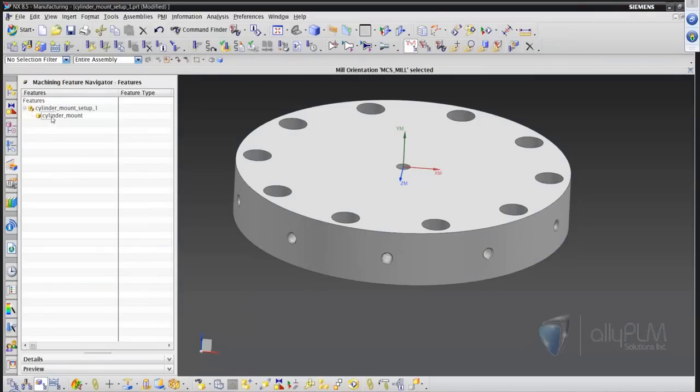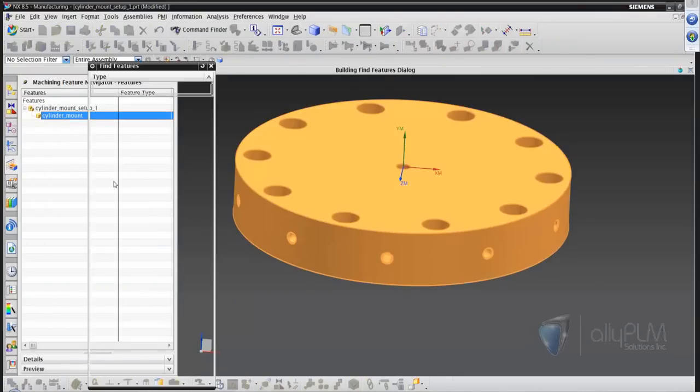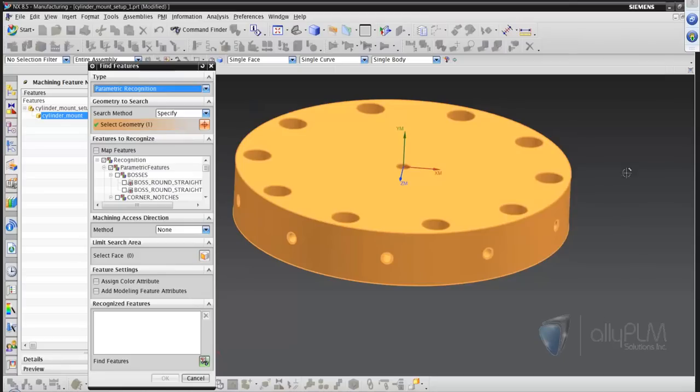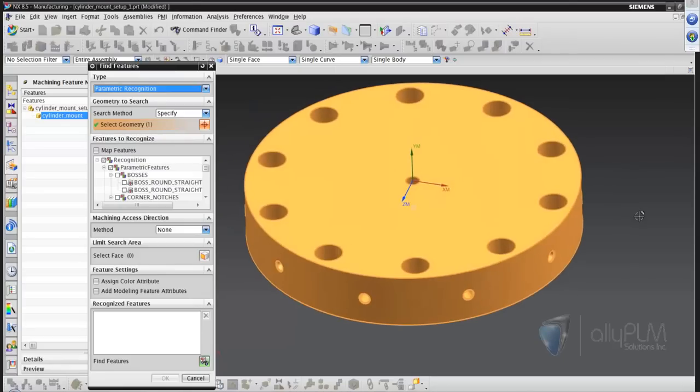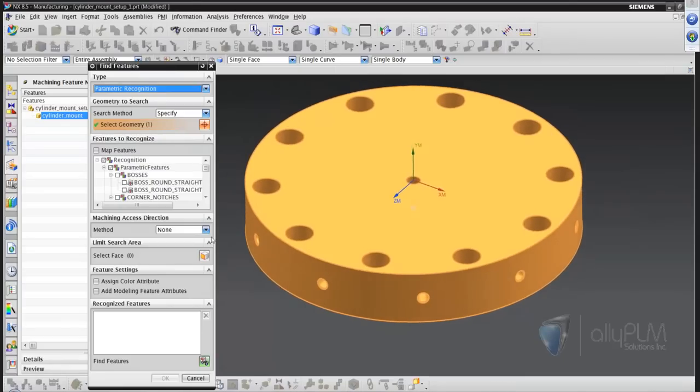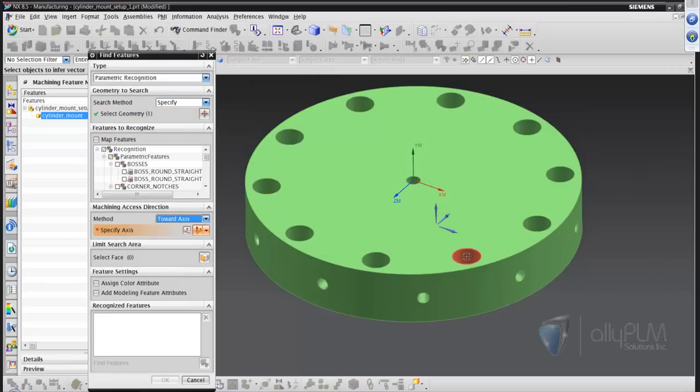All right, so we're going to go and find features again. Now there's some ways that you can limit what features that you find. Okay, one of the ways to do that is you can tell it the machining axis direction. I want to tell it to machine towards an axis. You can specify a vector away from a point, to a point, away from an axis, or toward an axis. I want to machine the holes that are facing toward an axis.